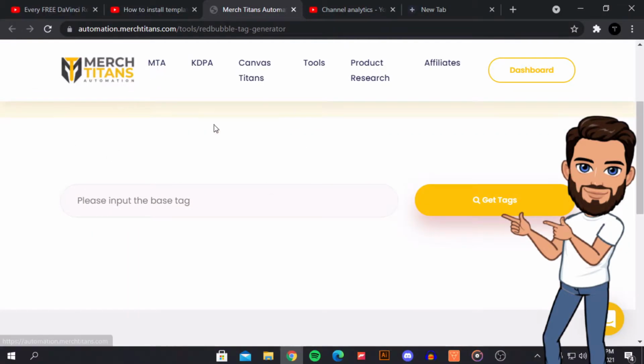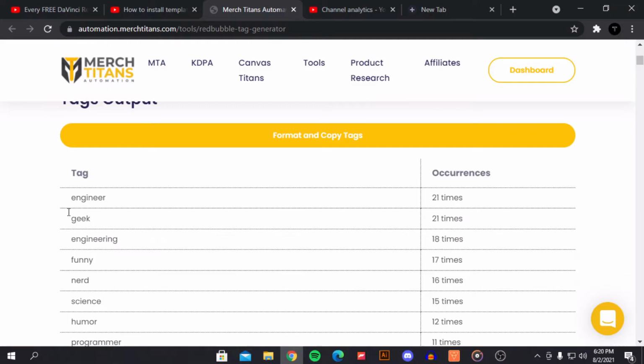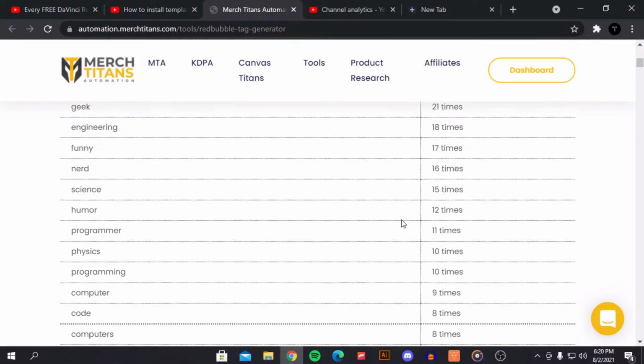The first tool I am going to describe is Merch Titans, and here you can type the relevant word regarding your topic. Now when you type your keyword here, you get the relevant keywords, which are very useful.